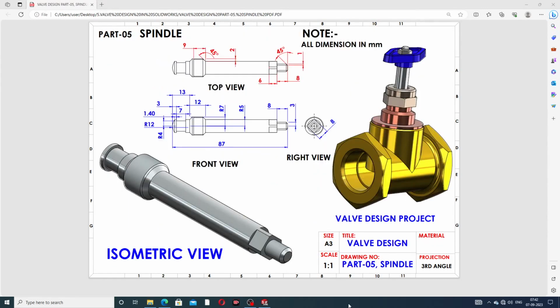Hi guys, welcome to CAD CAE tutorial. Today we are going to see and use SolidWorks software, and how this part is designed easily and clearly. This part is a spindle, this is the spindle design, and all the 2D drafting is also available here, and how this part is designed easily and clearly is discussed here.